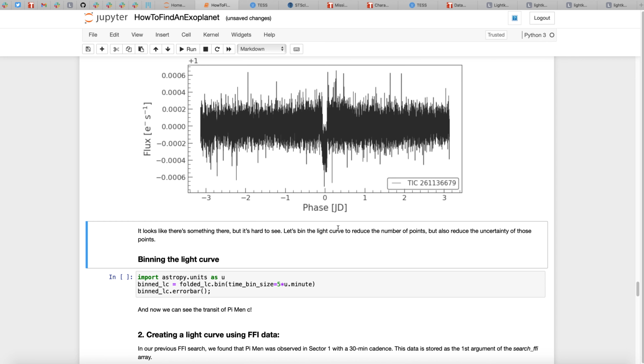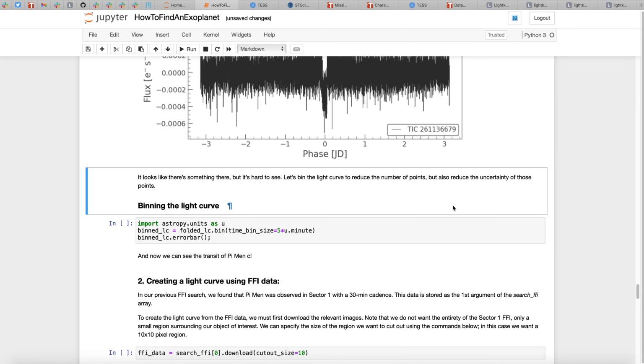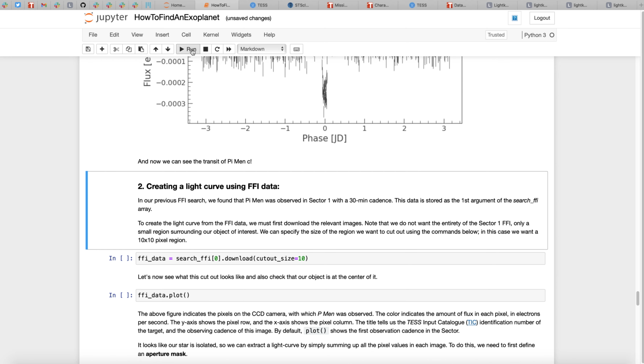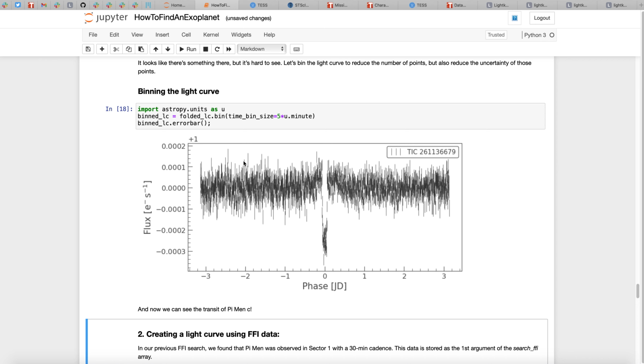Maybe we need to bin our data because we have quite a high cadence, and maybe by binning it, it will make it a little bit clearer, and it will also reduce some of the uncertainty in these points that we're seeing. So we can do that by applying the bin function. And now you can see clearly the transit of planet C around our object of interest. It's a beautiful transit that we've been able to pull out. So great, now you found the transit of your first exoplanet.